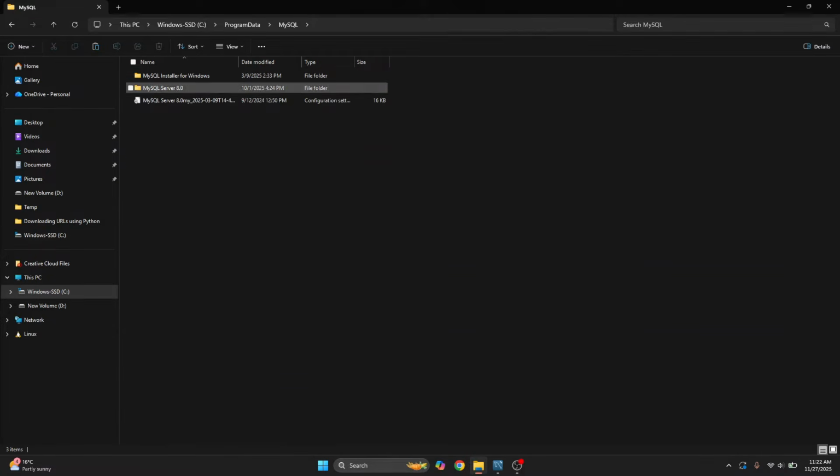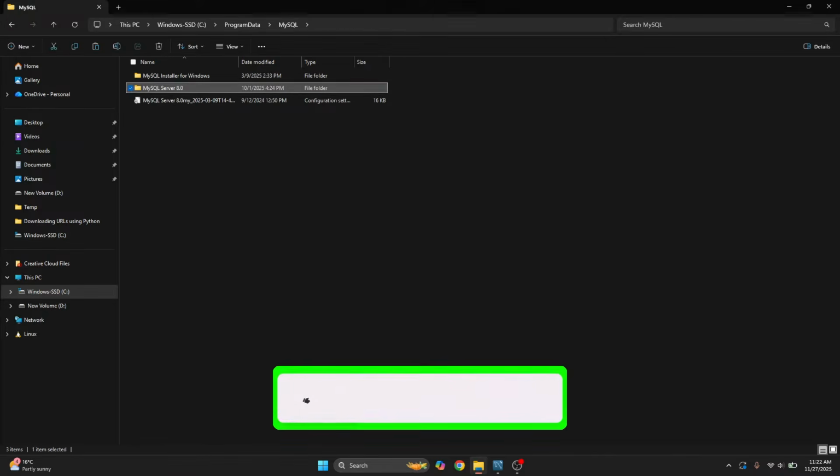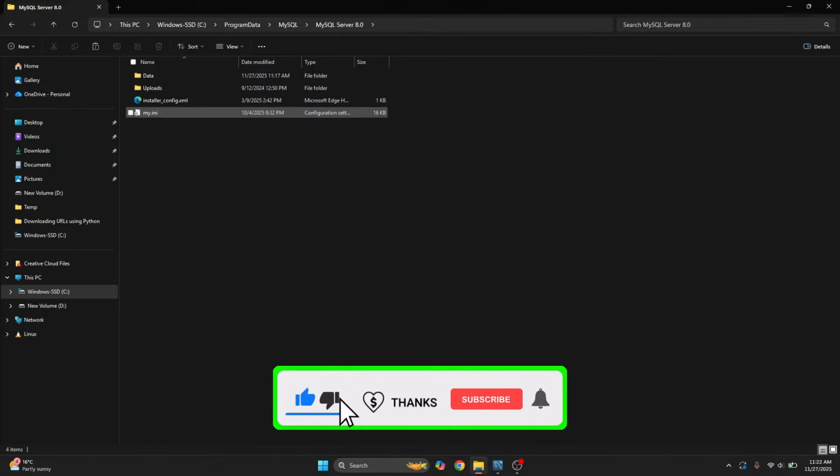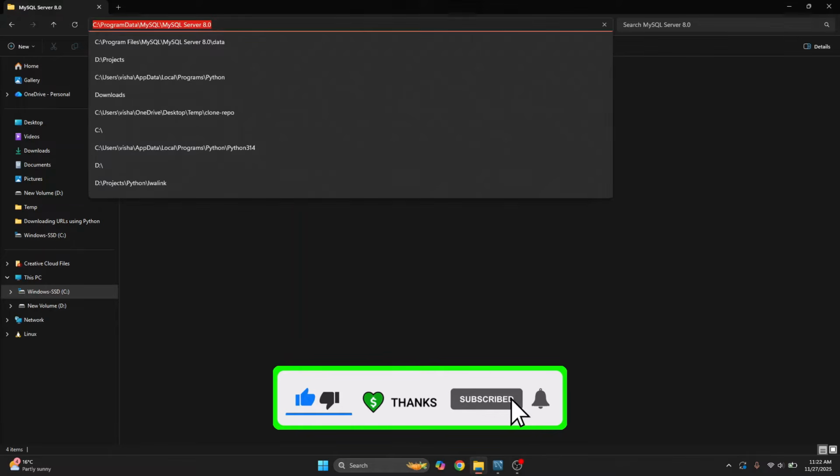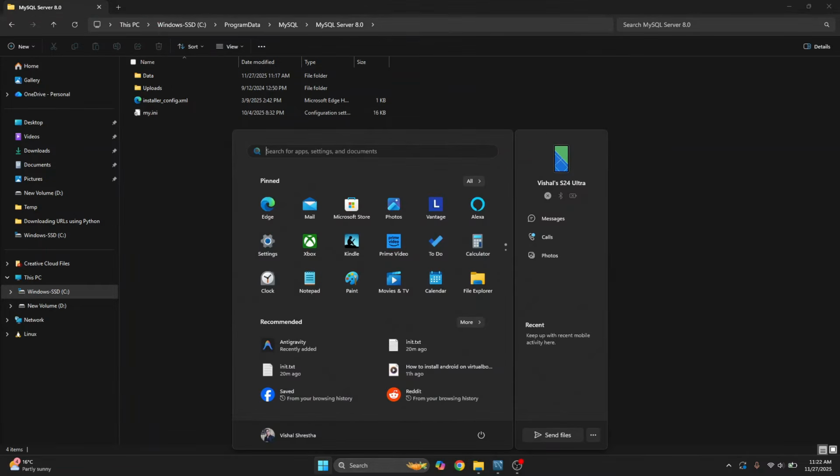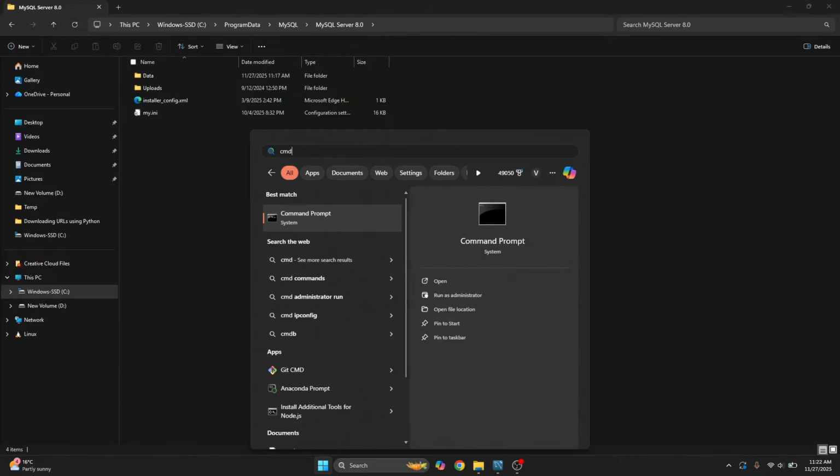Go inside MySQL, go inside MySQL Server 8.0 or whatever version you have, and here you will see this my.ini file. So now what you need to do is copy this path. Okay, press your Windows key and type cmd. Now you need to run this as administrator. It might work without administrator in your version, but just to be safe so that it works for everybody, run as administrator.